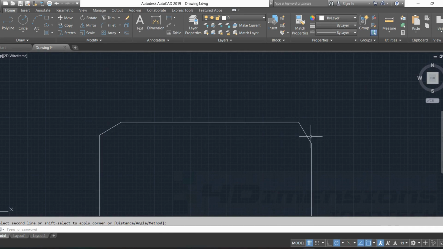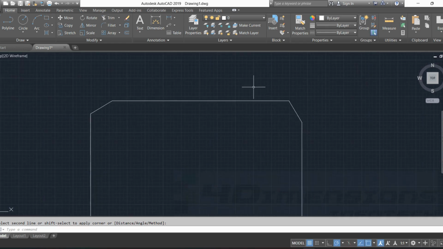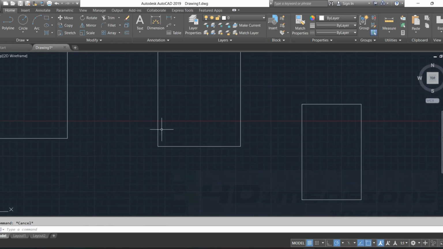It is because the selection has been flipped here. Whatever the D1 distance is will be applied on the first click only, and D2 will be applied on the second click or second selection. The same goes with the angle distance method.